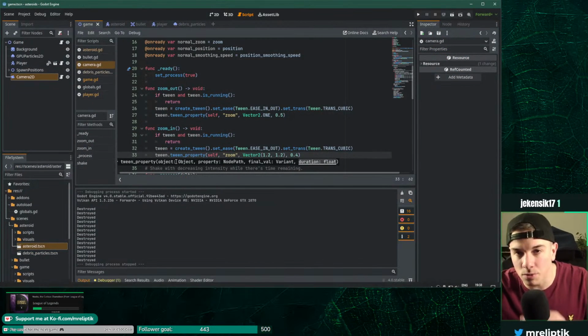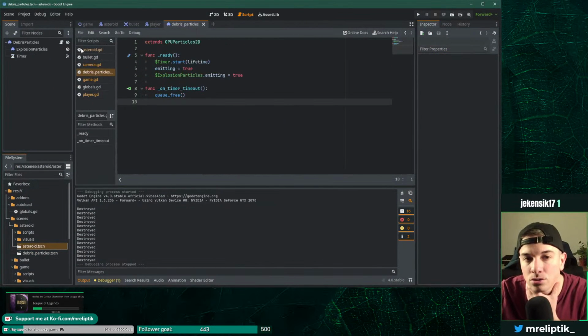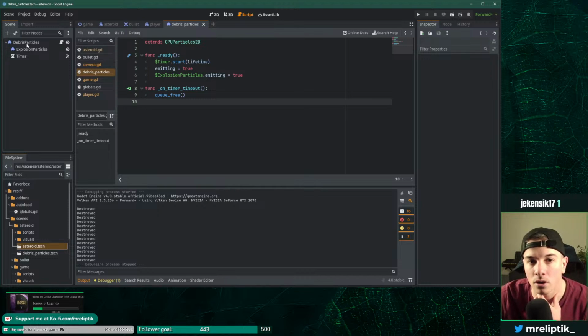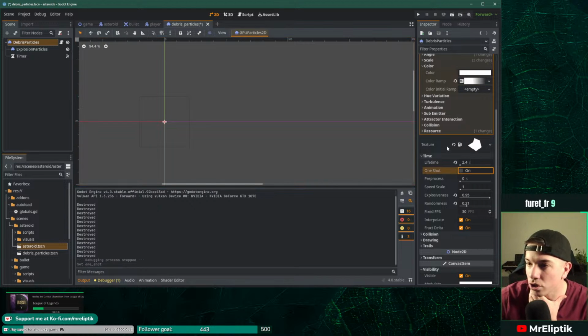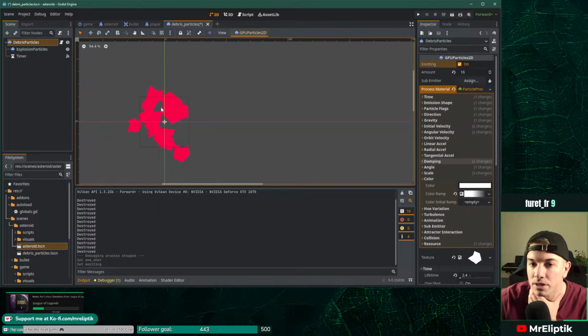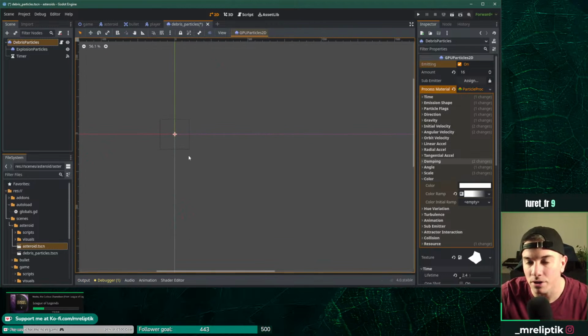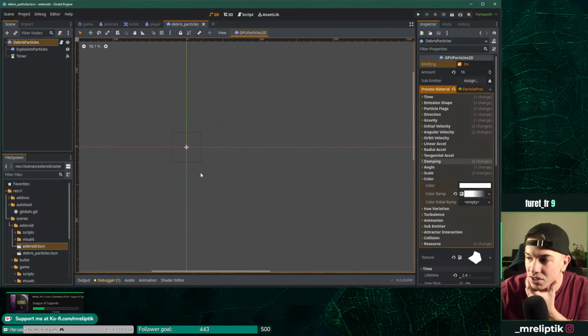So now what we can do is we can go back to the debris particles. Okay, let's go to the debris particles. Temporarily, I'm going to make them not one shot, and I'm going to emit them, that way we can see what I'm doing. Okay, I'm using Affinity Designer.